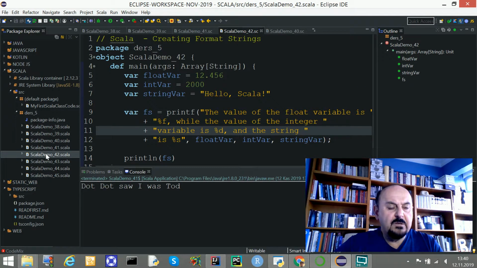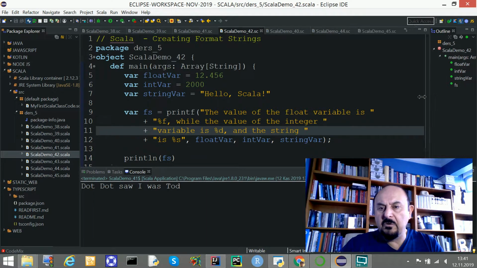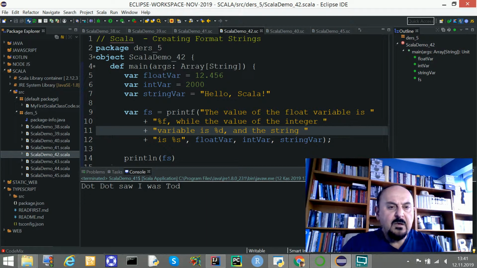How about our next snippet? In this example, I would like to show you how to create format strings, and for this purpose, I define three variables. A float variable, so as to be a non-integer floating one, an integer variable 2000, and another string variable, hello Scala.